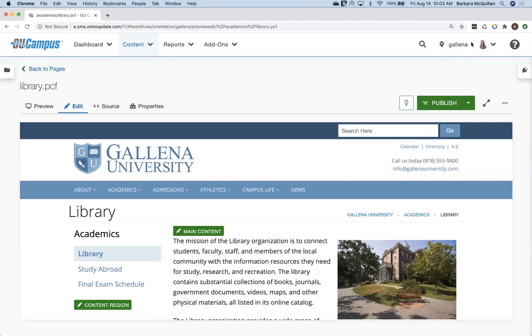Over on the right-hand side, I have my site dropdown. Right now, my sandbox has a singular site called Galena. So that is the only one that I have here. But if your instance has multiple sites, this would be a dropdown, and it would allow you to navigate between the different sites.